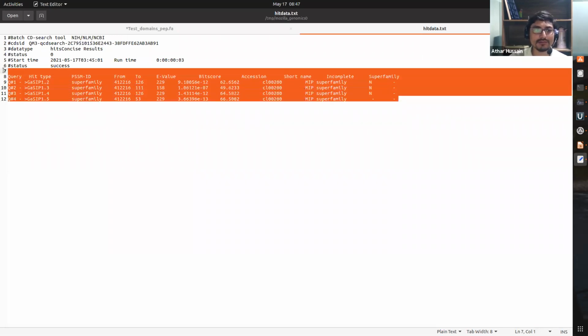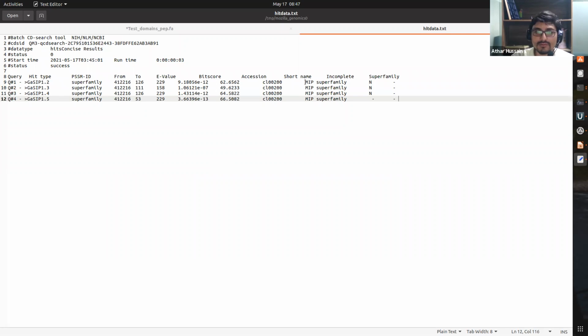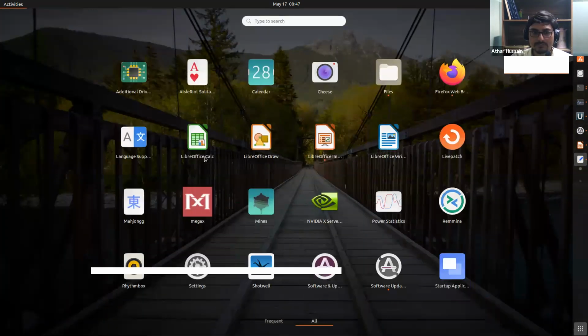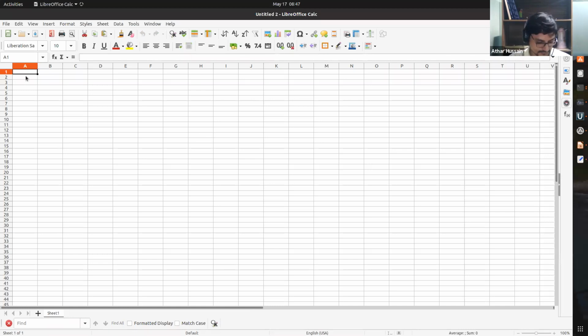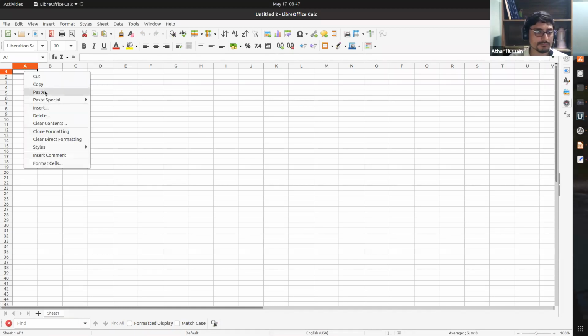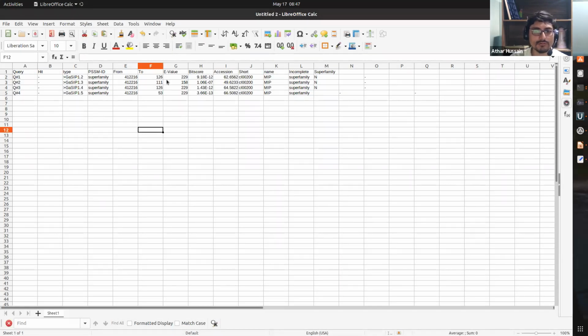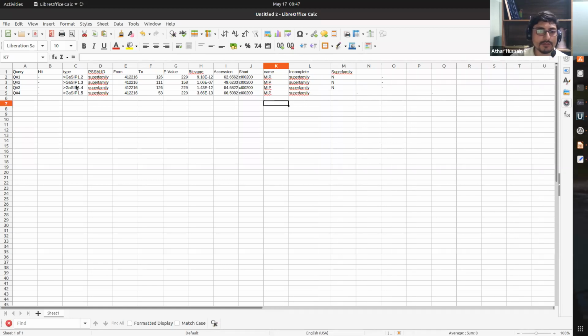So what is the next? Now we have to see which domain is inside which sequence. You can check here. This is our first sequence, and it's starting from, okay, I think I should copy this, and we should go to the Excel sheet. Just paste here. Now it's a more readable file format.